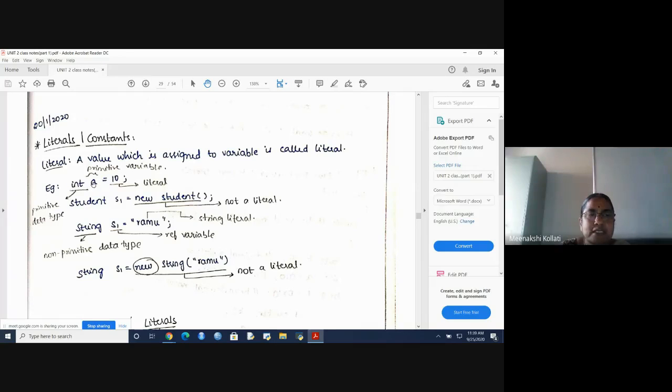If you take this statement, int a = 10, how do we understand it? This int is called the data type, a is a variable, and 10 is a value. Here int is a primitive data type and a is a primitive variable, because it is a variable defined with a primitive data type. And the value 10 is called a literal, because it is a value which is assigned to a variable.